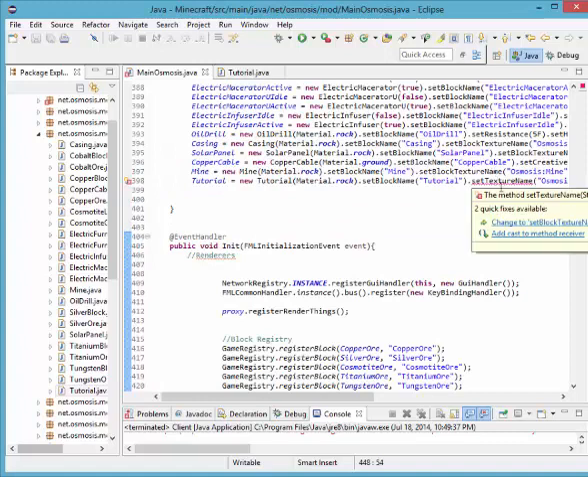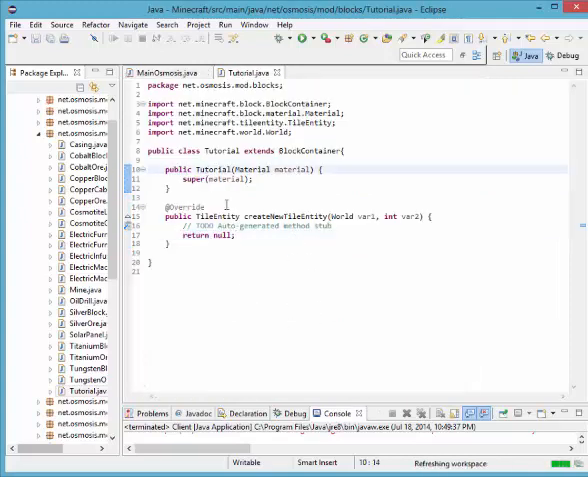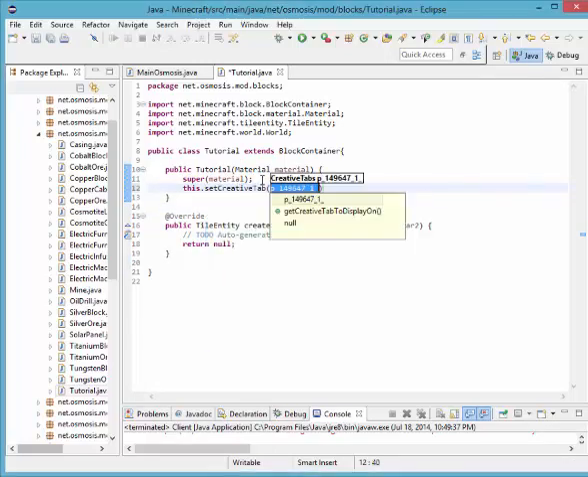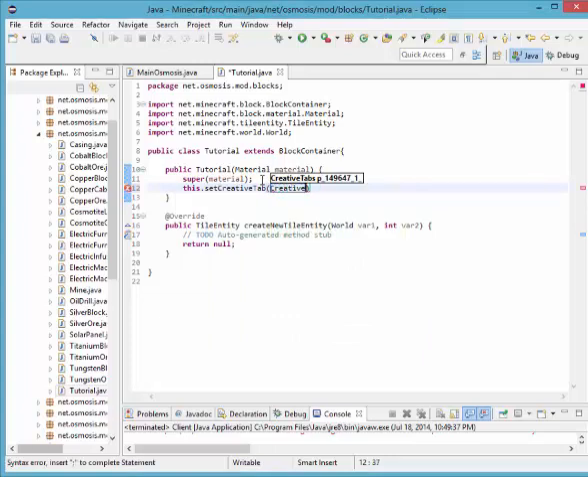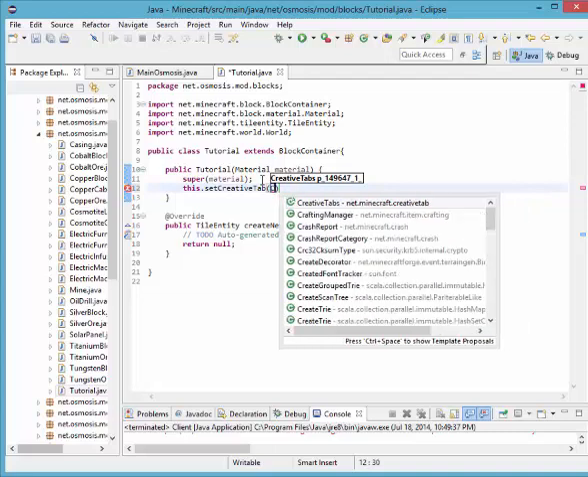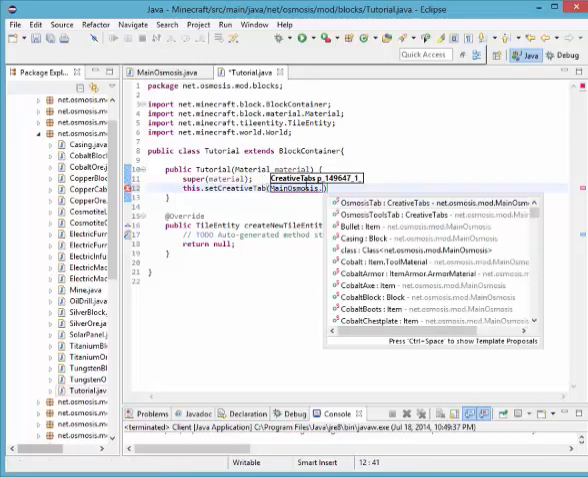Let's see. I spelled that wrong. My bad. So no errors. And in here, we're going to do this dot set creative tab. And if you don't have a custom creative tab, you're going to do creative tabs dot whatever. But I have a creative tab, so I'm going to do main, my main class file dot the tab.